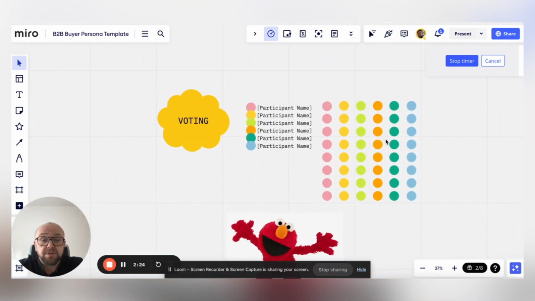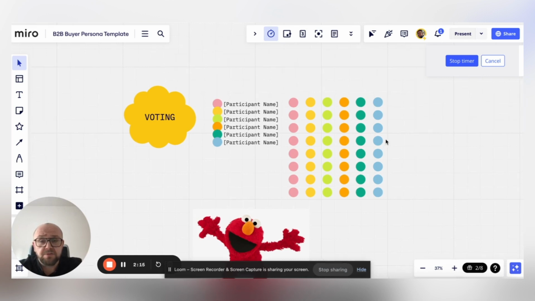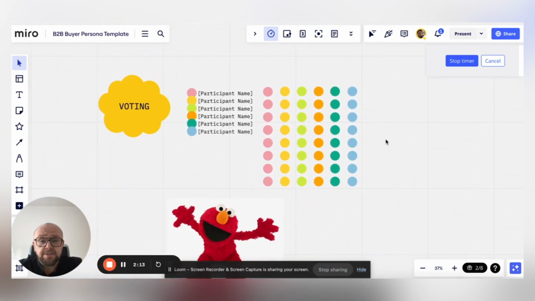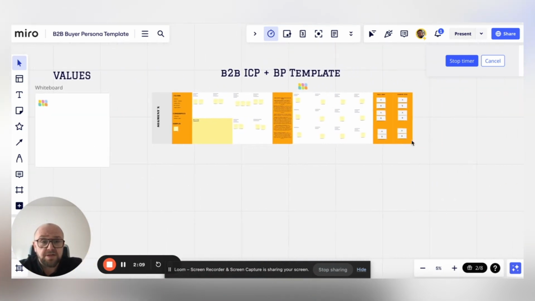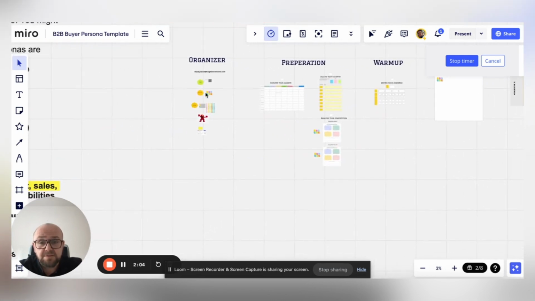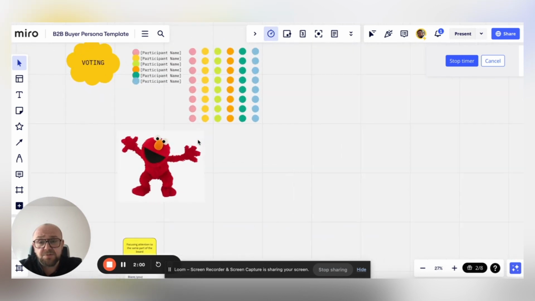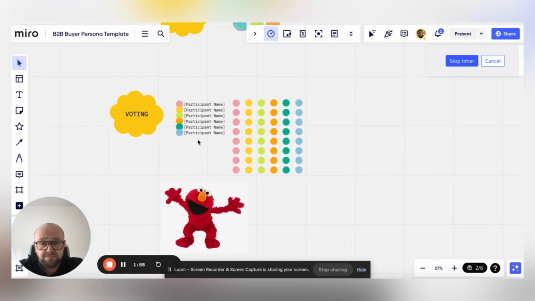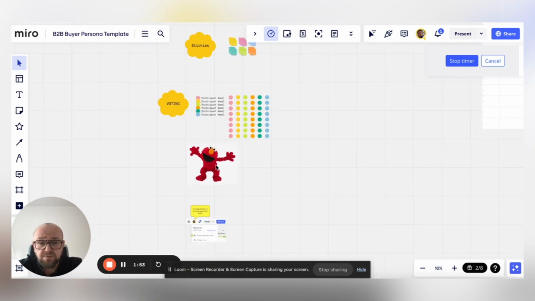Another element is voting. If you have too many options to choose from, and it might be like that, it's good to introduce voting to the equation. Again, also color coded. So especially in the values section and then in the pains and gains section, it can prove quite useful, because there will be a lot of elements that you could focus on, but it's best to choose just a couple of them, just to keep the flow going.